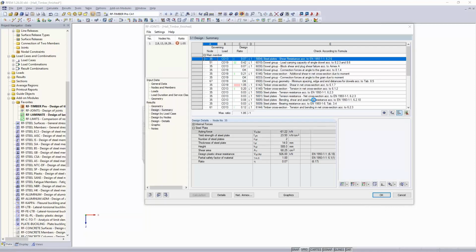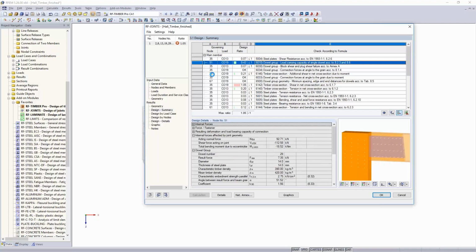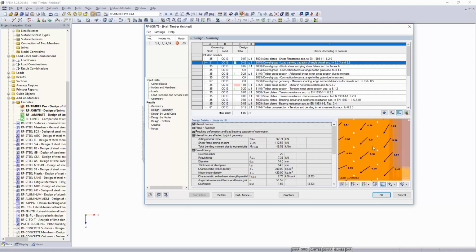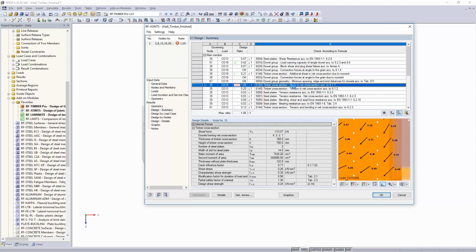Right? So now we see here that it's overloaded by 5%, but we also see that the steel plate is loaded nearly nothing, 7% loaded. The dowels themselves are loaded by 42%, so that's also not that much. But in the verification of the dowels, you can see that we are verifying the force in each dowel. So we really get the force and also the deformation that we have in each dowel in here. And you see that we have an overloading by shear of the timber. So the timber is overloaded.